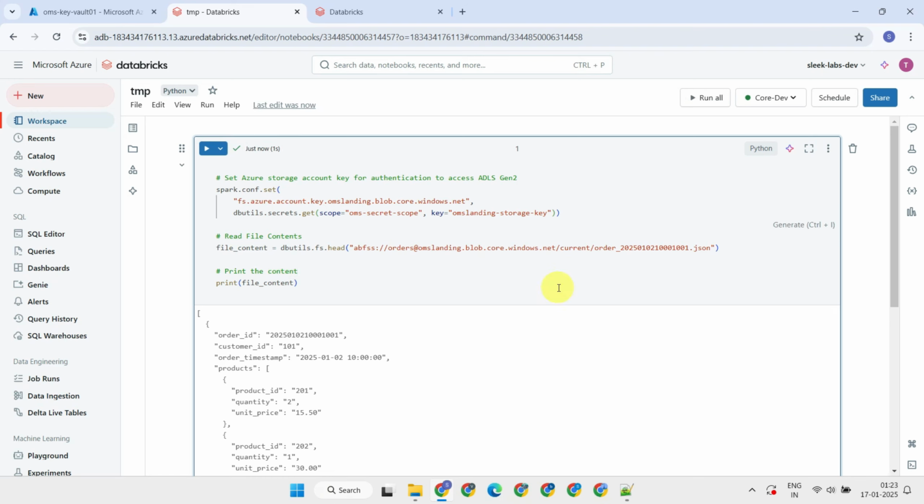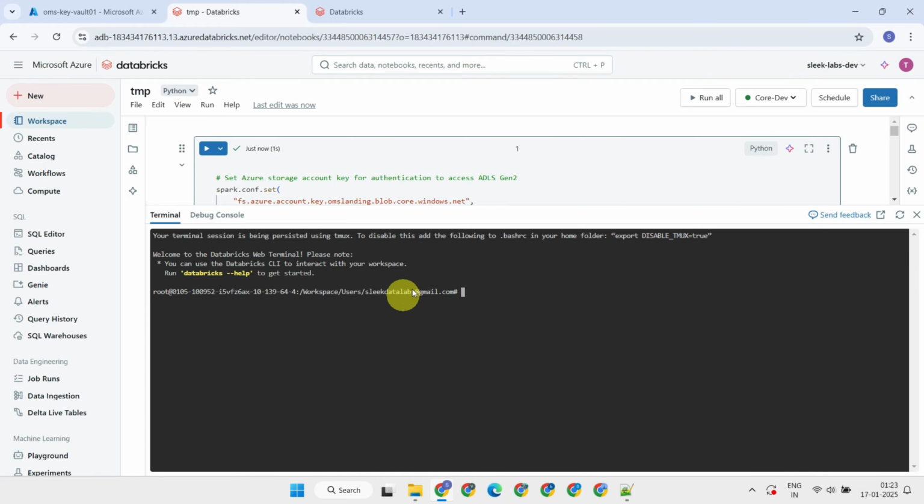Now, the next big question. How can we control who can access this secret scope? Currently, these permissions are managed using the Databricks CLI. You can either set up the CLI as discussed in our previous video, or you can use the Databricks Web Terminal. To access Web Terminal, just tap this small icon at the bottom right of your Databricks notebook.